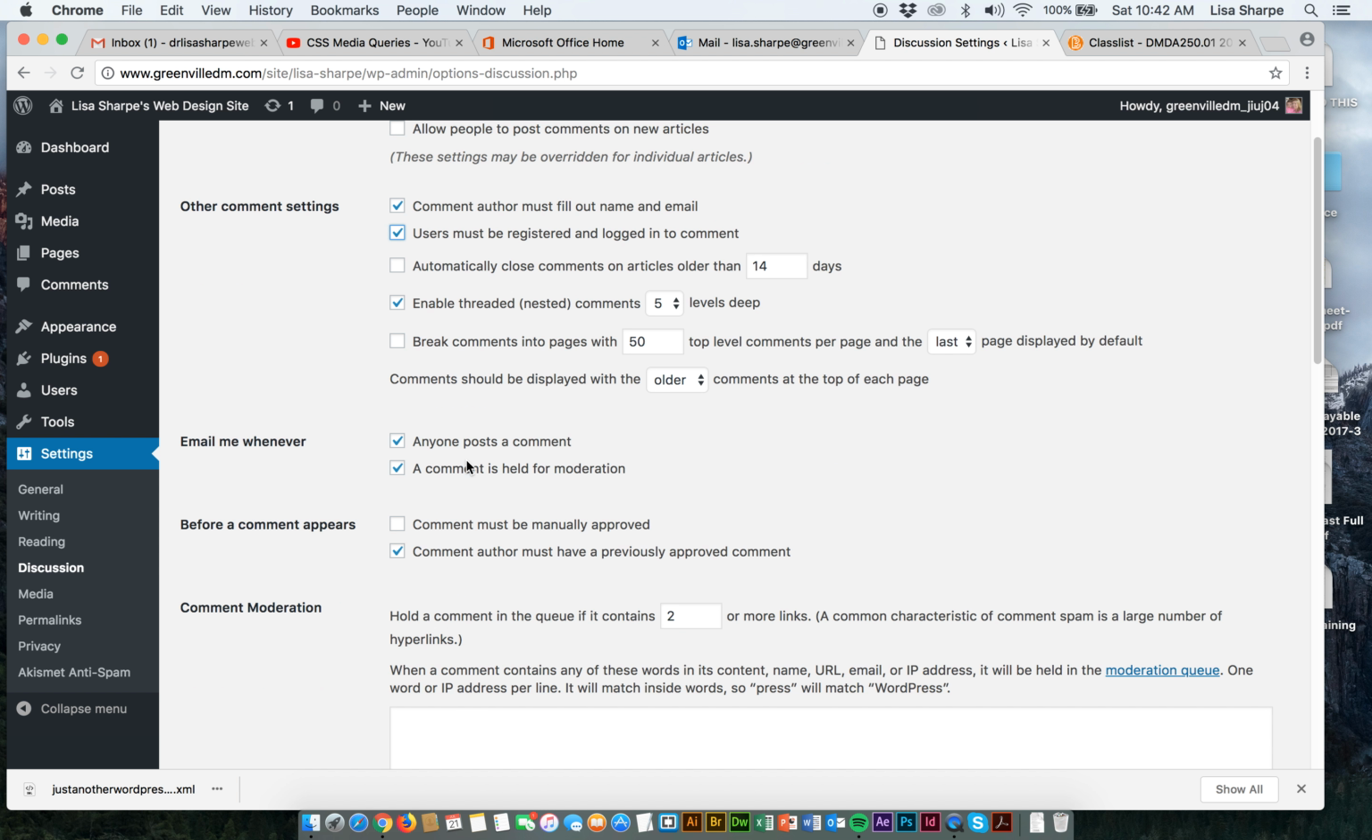Okay, so I can have it email me when anyone posts a comment, and I'm going to say the comments have to be manually removed, and the comment author must have a previously approved comment. So that pretty much effectively stops people from making comments.